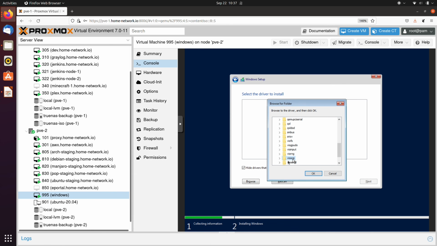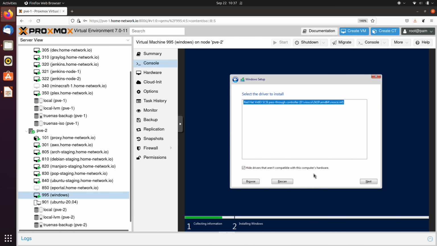So what we'll do is select this folder right here, VIO SCSI. Then we'll select 2K19 because that's the version of Windows that I'm installing. And then we'll click right here where it says AMD 64. Then I'll click OK. And check this out. It actually found the driver that it needed. So I'll click Next.